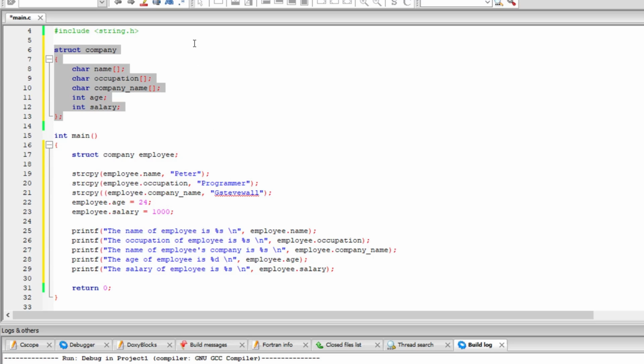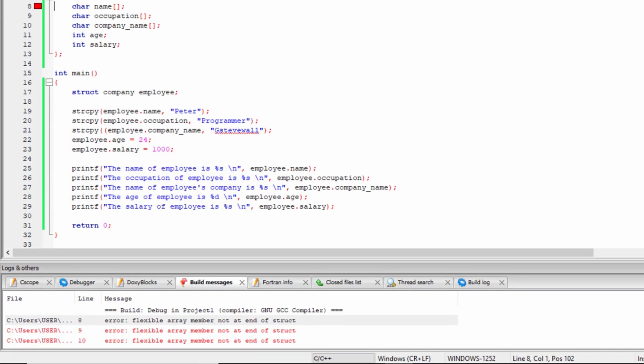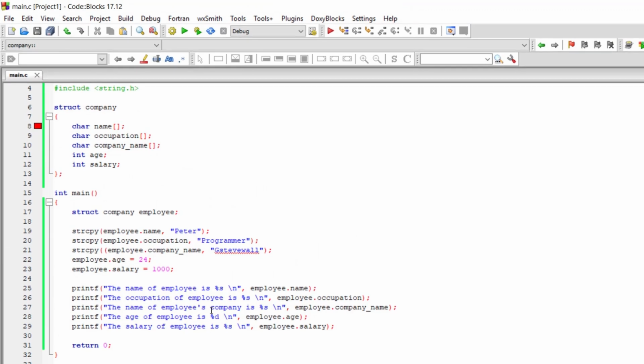So go ahead and click on this, and I can see an error somewhere, and as you hear it say, flexible array member not at end of the struct. So what could that be? Just go ahead and check that out. What you need to do now is give these characters of name, occupation, and company name a specific size, maybe 100 characters each, maybe 100, and maybe 100.